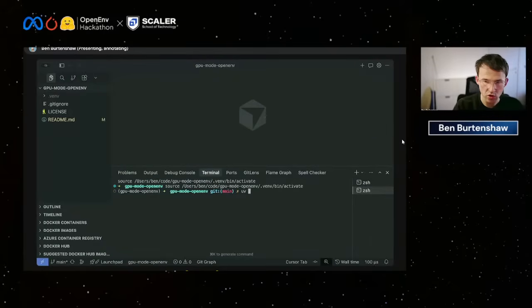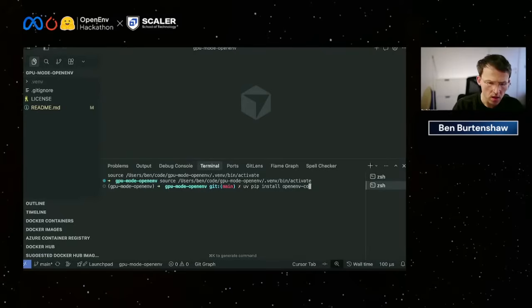So I'm going to install OpenEnv. The OpenEnv library is called openenv-core. And it has a group for the CLI. I have to wrap that in quotations. And we can do this. So it was already installed in my environment.